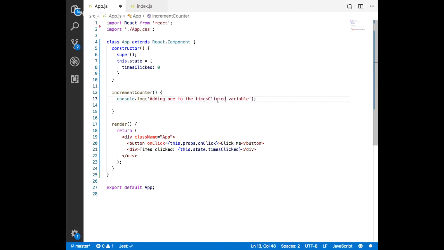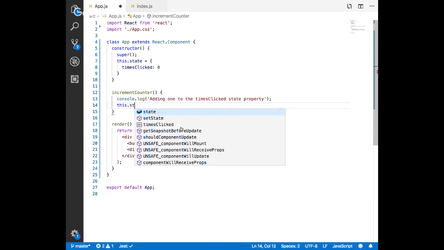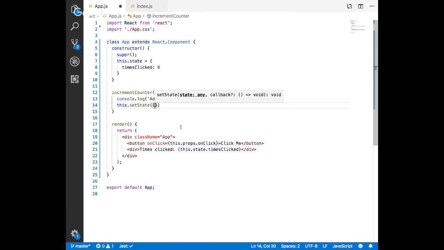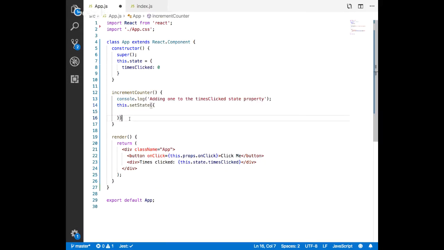To the times clicked state property. And then in order to update my state, I need to do this dot set state. And what I want to do is increment the times clicked here, right?